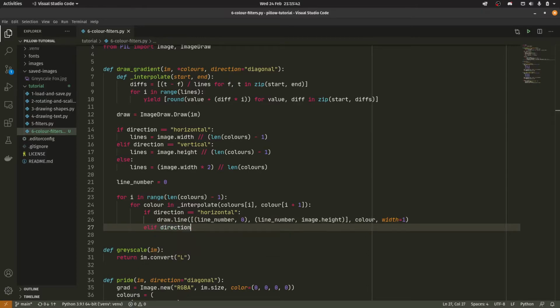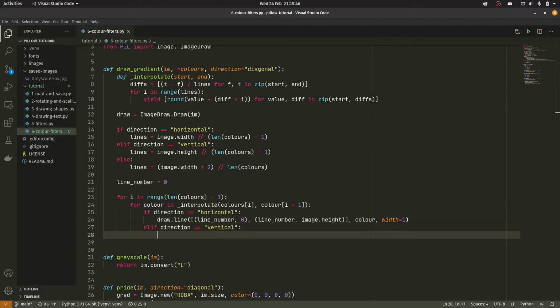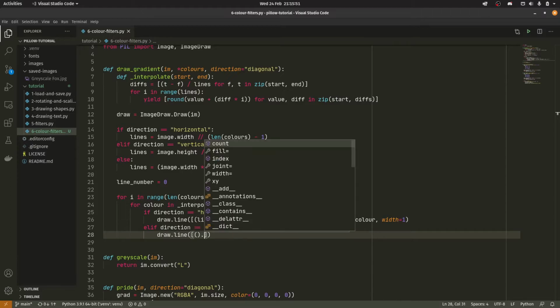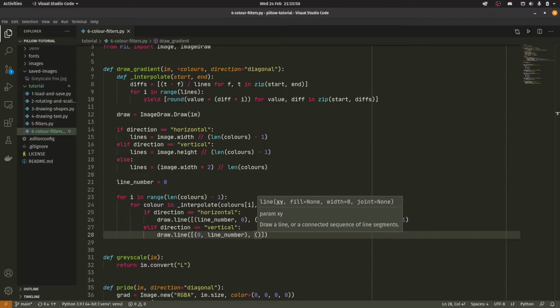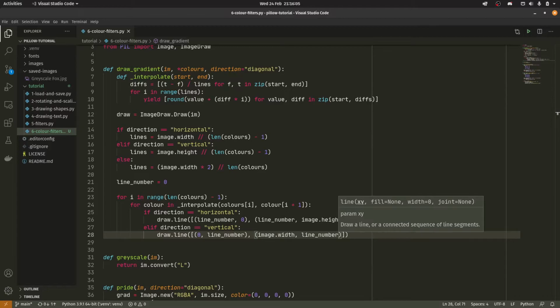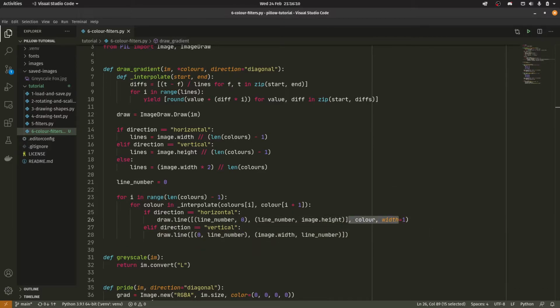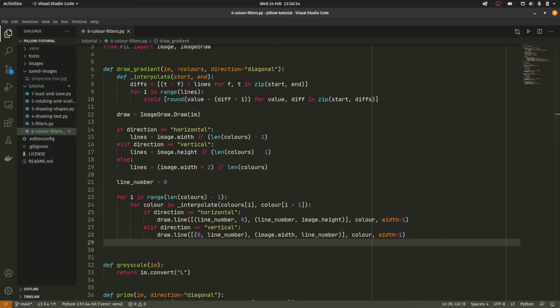And then we do elif direction equals vertical. It's very much the same logic here. Draw.line and then a list, and then you have your 2 tuples, and you essentially swap them around. So you put the line number on the y-axis now, and then the other variables on the x. So this means it's slowly ticking down the screen this time. And then we have our same parameters here.